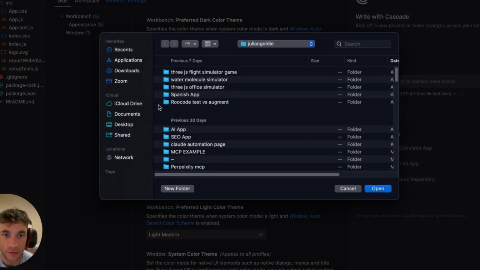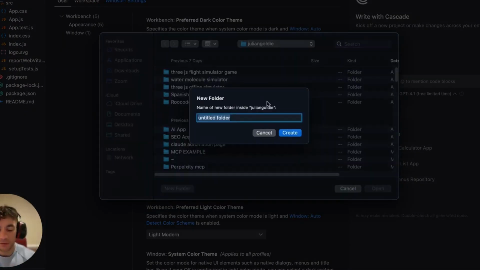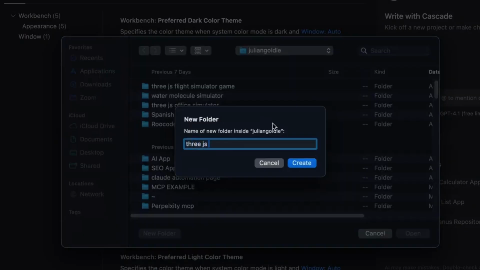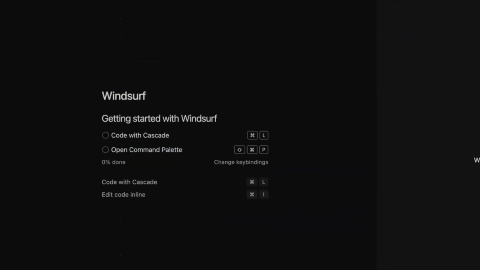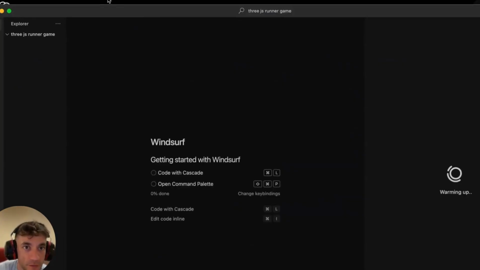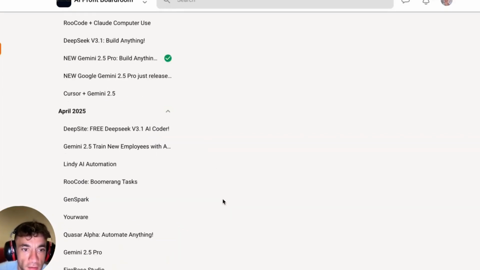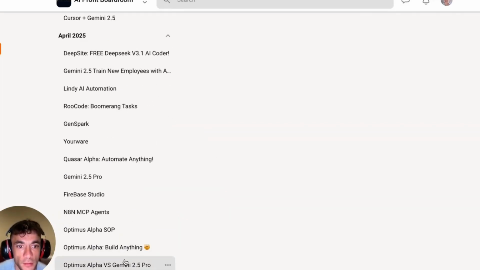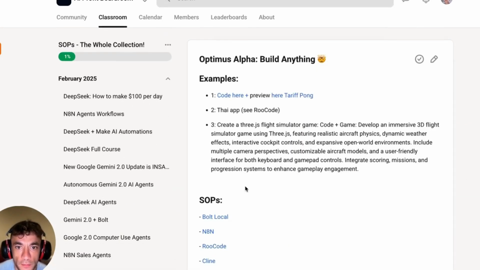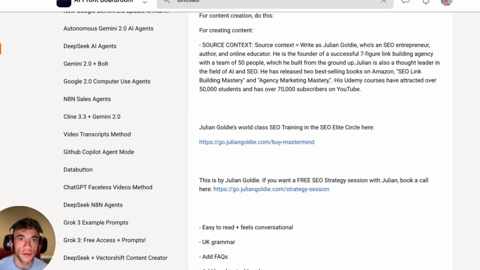So I'm going to open up a folder over here and we'll set up a new folder and we'll just try and create like a 3JS runner game, just see what happens. All right, we'll grab one of the prompts from the AI Profit Boardroom because that is the place to go for prompts, my friends. So what we can do is if we go down here and we'll take an Optimus Alpha prompt. Let's see what we got. We're going to create a dinosaur game.